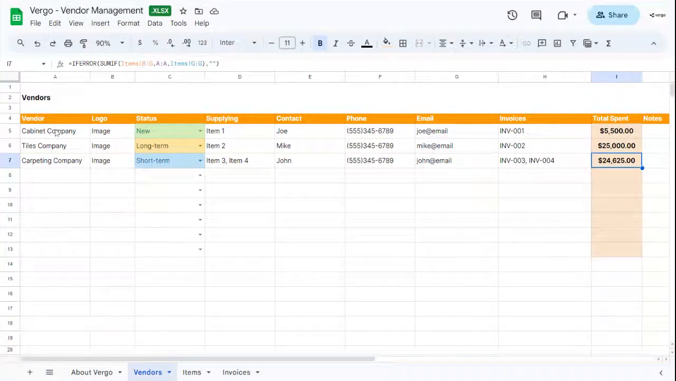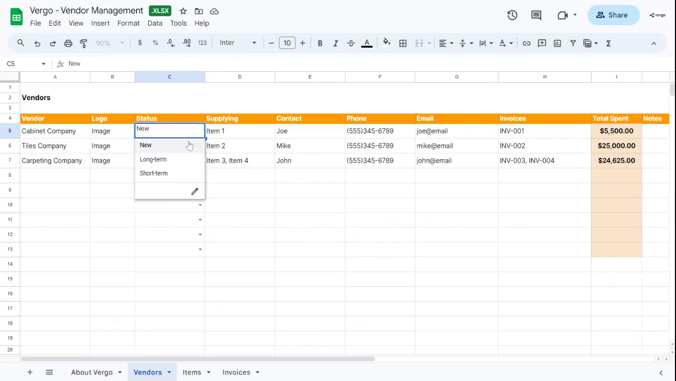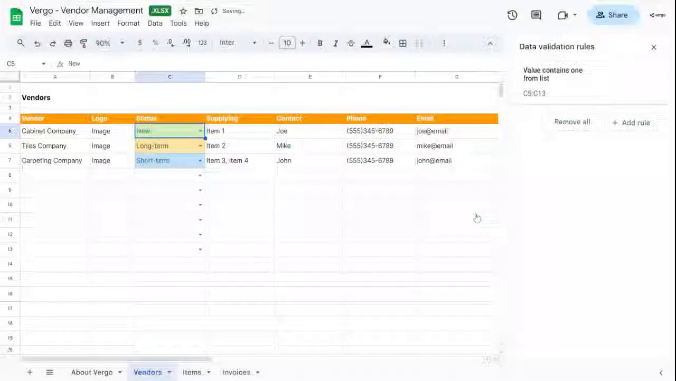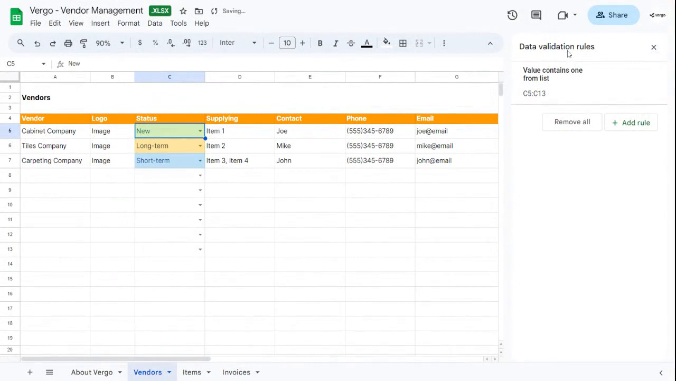This is where you would add the vendor name or vendor company. Then you would add the vendor logo here if you'd like. Next, you could choose the status of the vendor, if it's a long-term relationship, a new relationship, or a short-term relationship. You can modify that by clicking the edit button here. Here you can modify the colors, modify the name, add or delete any items how you would like. If you change anything, make sure you always click on done, apply to all, and then the X next to data validation rules.